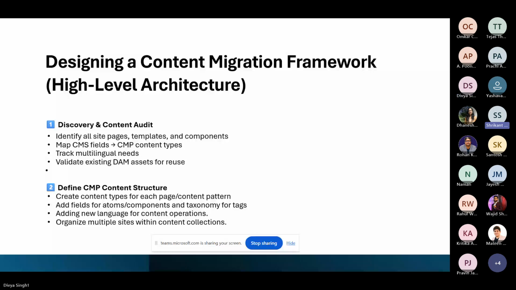Second, once this is identified, we will create our content types in the CMP structure, based upon your templates and fields. Each template will have its own content type and fields. These fields are basically called atoms or components. We also have some inbuilt taxonomies called tags, which we can use along with the fields to better tag your contents.